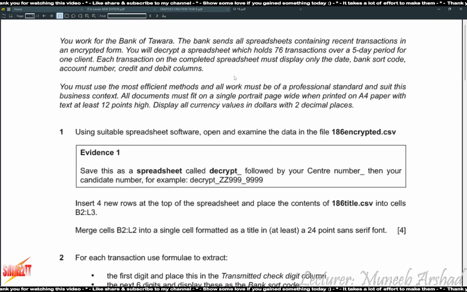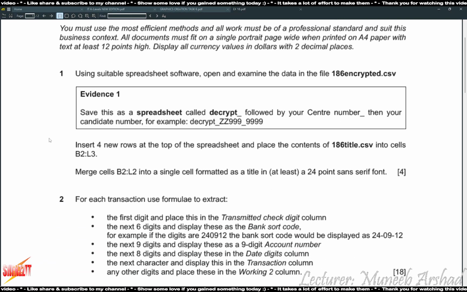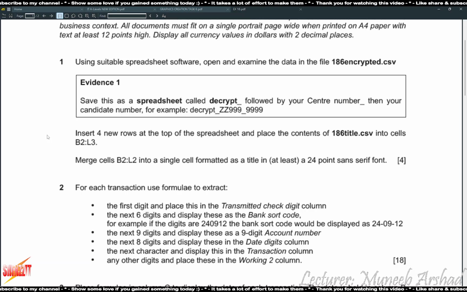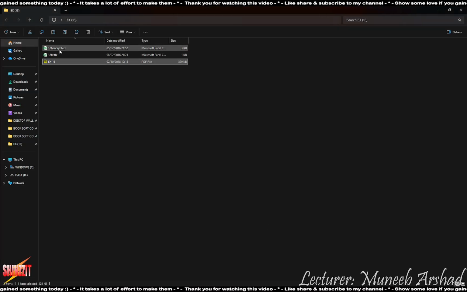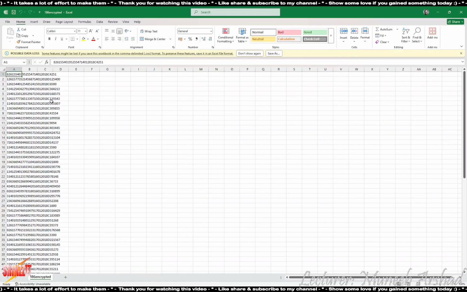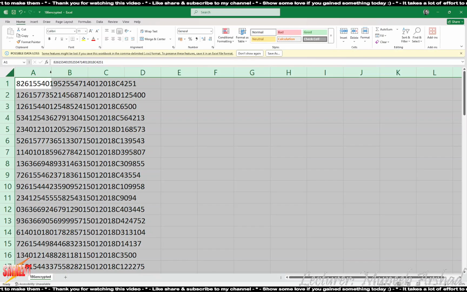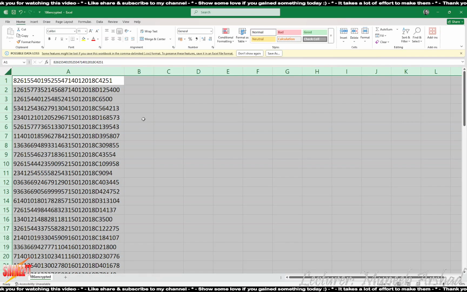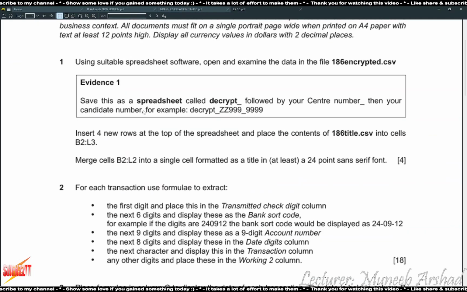Now, the first point is using a suitable spreadsheet software, open and examine the data file 186 encrypted.csv. So this is the file, and we'll best fit this. Next it says you are supposed to save this as a decrypt file. I'm not going to save it, but when you are going to save it, you are to save it in Excel workbook.